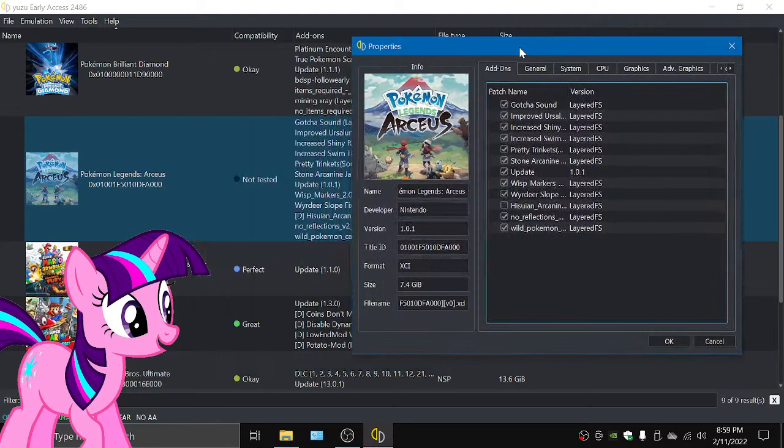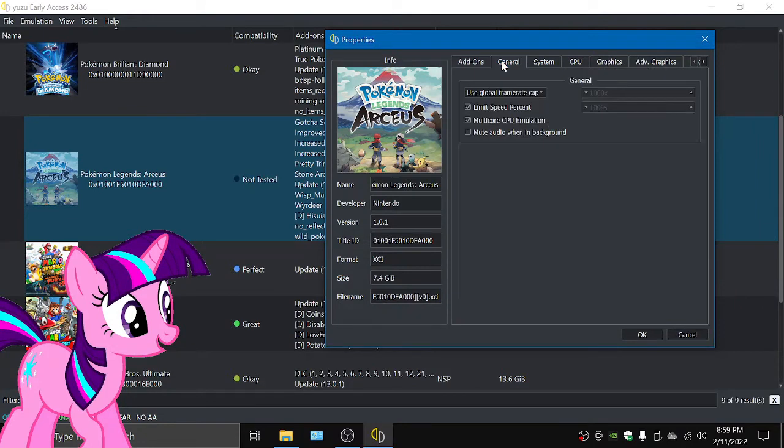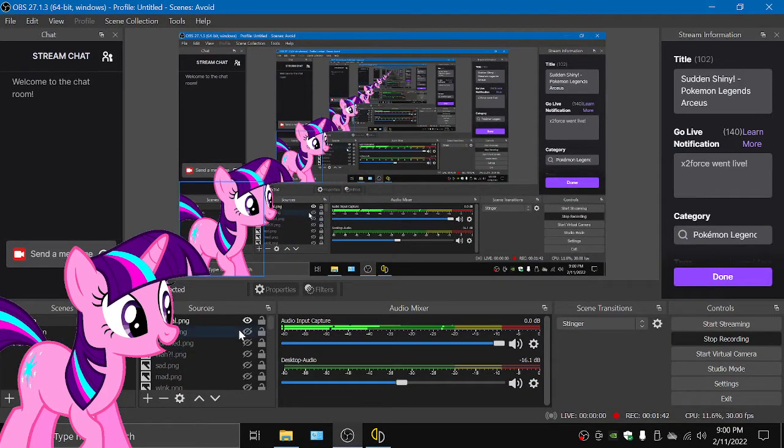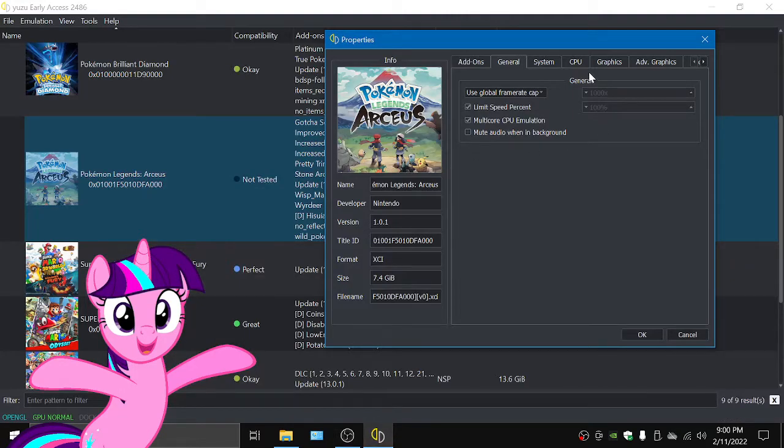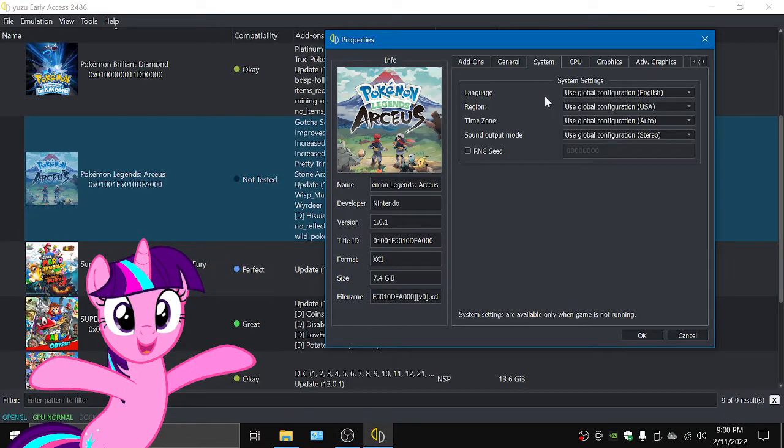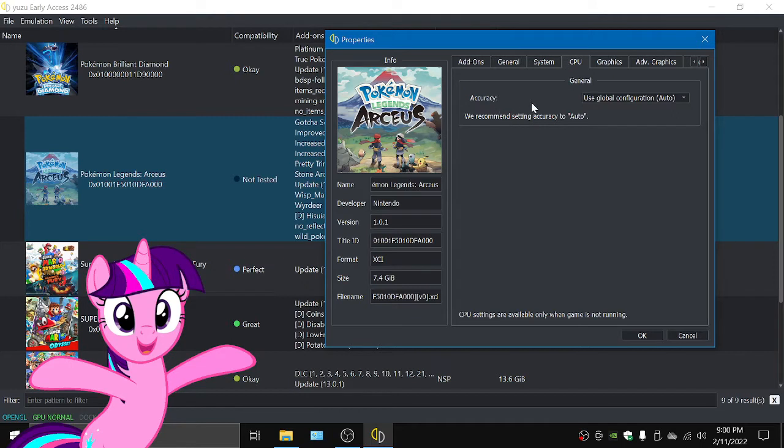As we go to the settings, I'm going to go to properties. Here we're going to make sure that under general, we have limit speed percent on, just like that. Multi-core CPU emulation is important. We are going to have all this in global, with accuracy in auto. If someone is having better performance with the same card, leave it down in the description below. So far, auto is the one that's working for me.